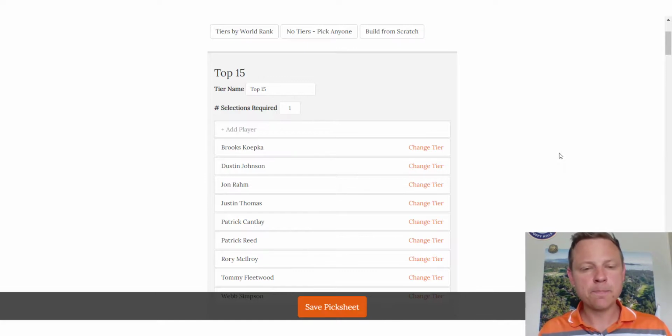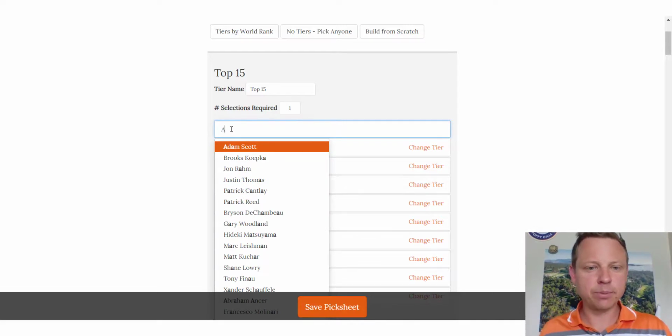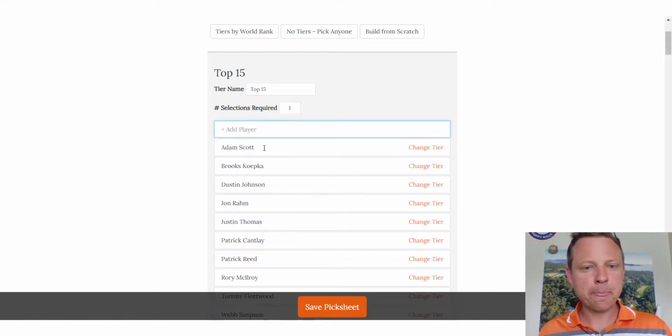Again, if you'd like to add a player into that tier, so we changed our mind, we actually do want him in the top 15, go ahead and click where it says add player, start typing his name, Adam Scott, there he is, click him, and now he's added back into that tier. So you've got those options there.